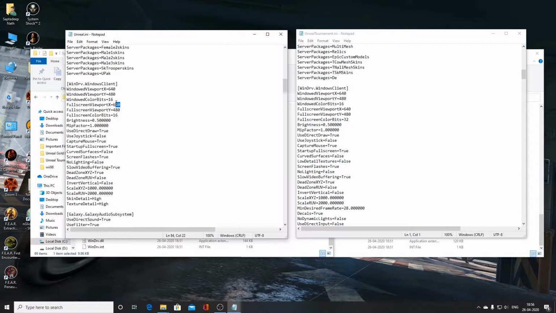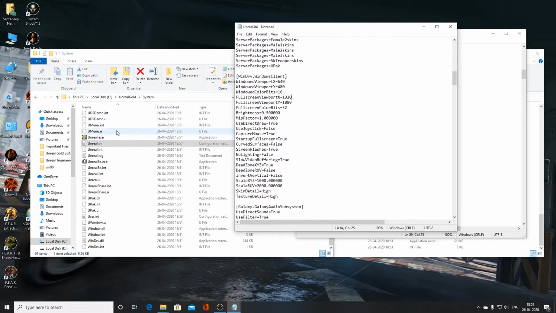Now let's change it. The FullscreenViewportX is for the x-axis of your monitor resolution, and the Y is for the y-axis of your monitor resolution. I'm using a 1080p monitor, so it will be 1920 by 1080. And you can also change the color depth of the game. I'm changing it to 32-bit. Similarly, for Unreal Tournament, I am changing the resolution to 1920 by 1080. So we can now save both the INI files, and now we'll run both the games.